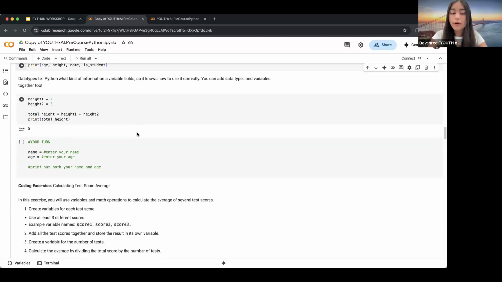So data types tell Python, you're probably wondering why do data types even matter? Well, the answer is data types tell Python what kind of information a variable holds, so it knows how to use it correctly. Python is only as smart as we've made it, so it doesn't automatically know what kind of data type the variable is. You do have to make sure you tell it. By using the proper syntax or grammar, you can tell Python what kind of data type it is. So when we put quotes, Python will be like, oh, it's a string. When we don't put quotes, it knows that it's something else, like an integer, Boolean, etc.